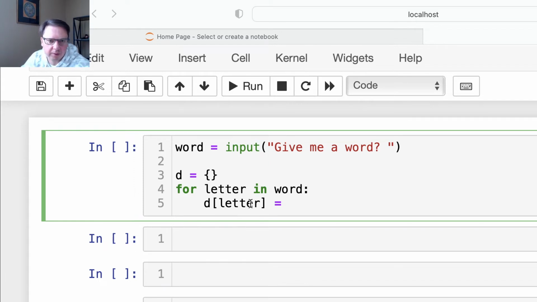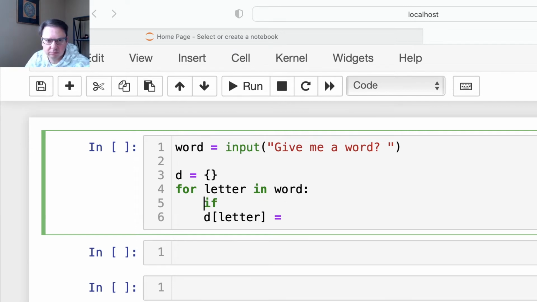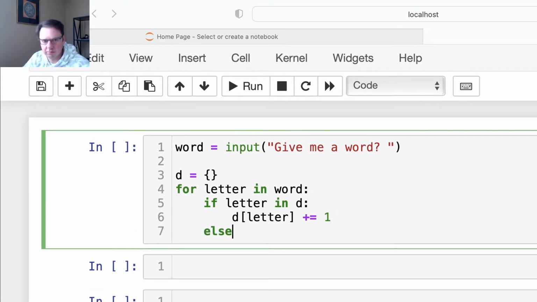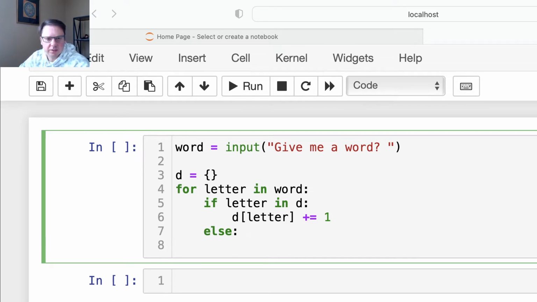So for example, if letter in dictionary, so suppose we already saw the letter, then we'll do plus equal 1, so we'll increase the value. Else we'll just do dictionary letter equals 1, so then the value would be 1.